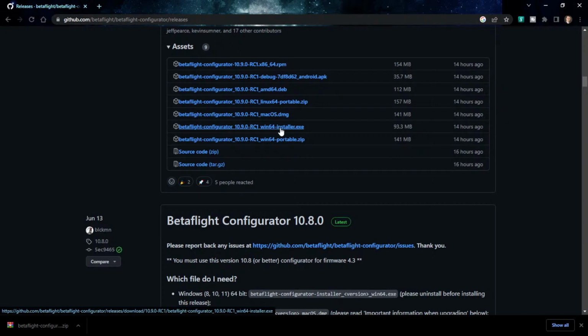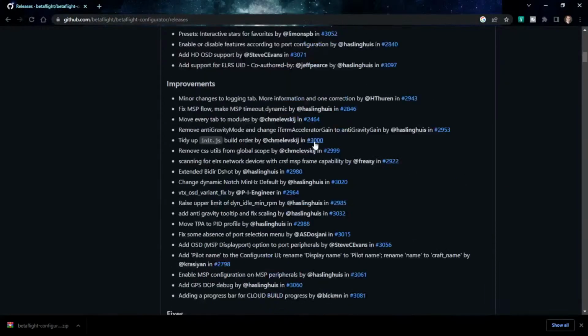So then I always have an installed version that is the stable release. It's usually one version old for me. And then the portable ones for when we're in release candidate stages. So yeah, check it out.